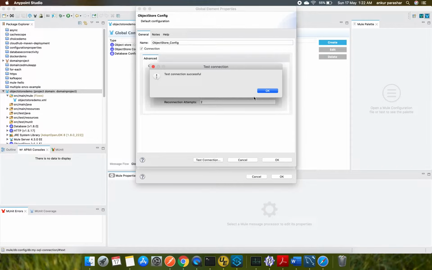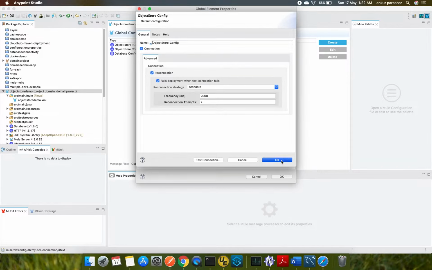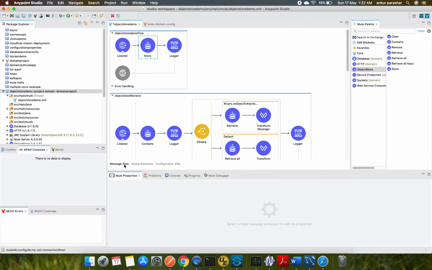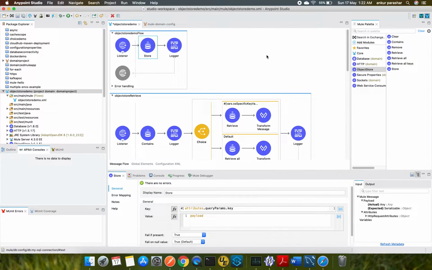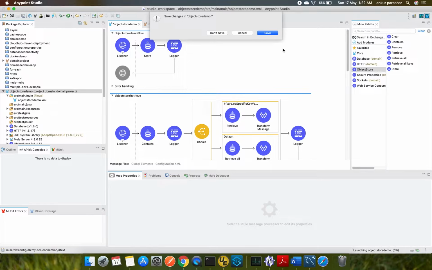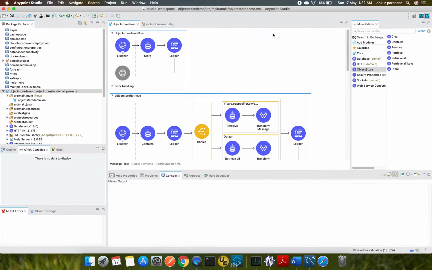So this is wonderful. Everything is working now. We are good to go. I will again go to the message flow, and our first goal is to check for the object store demo flow. That is the first one, where we are going to store the key. I will right click on the project, go for run, save the project.